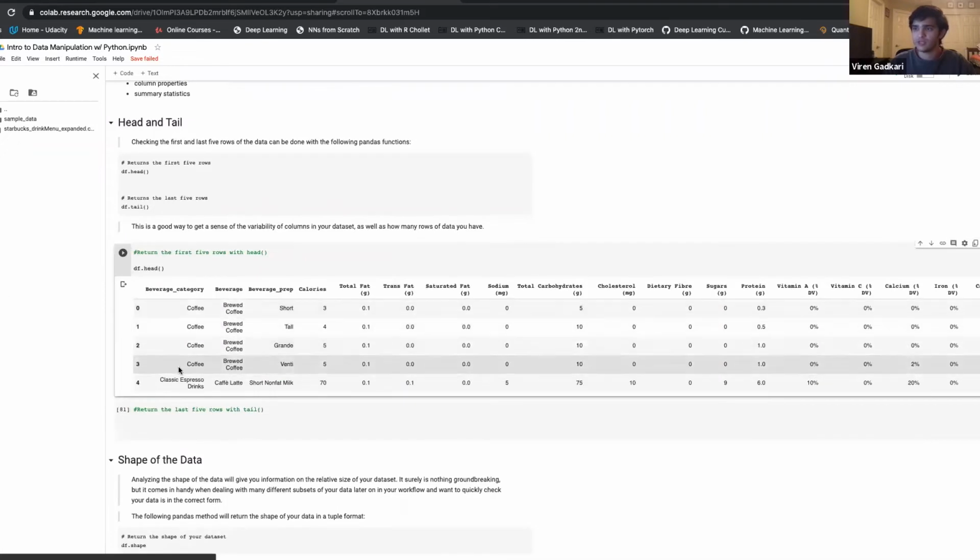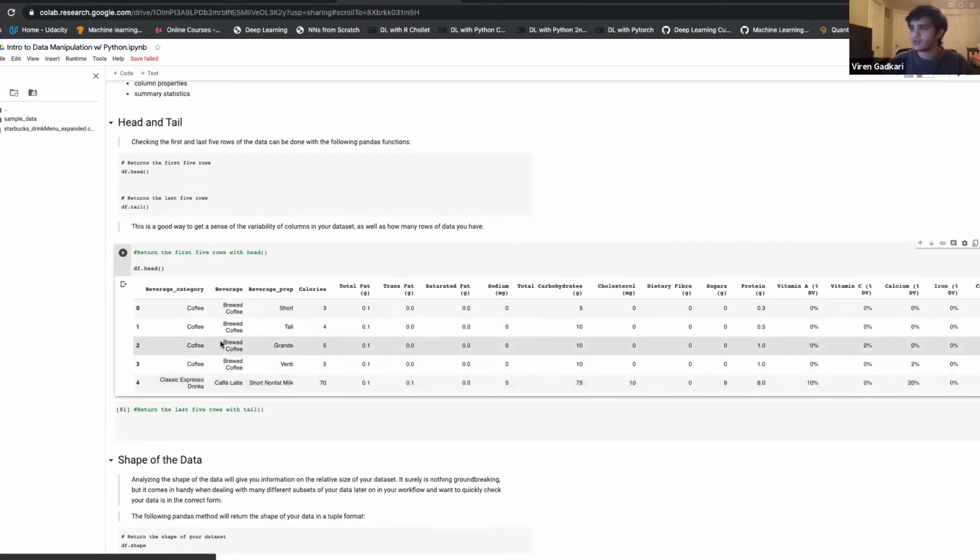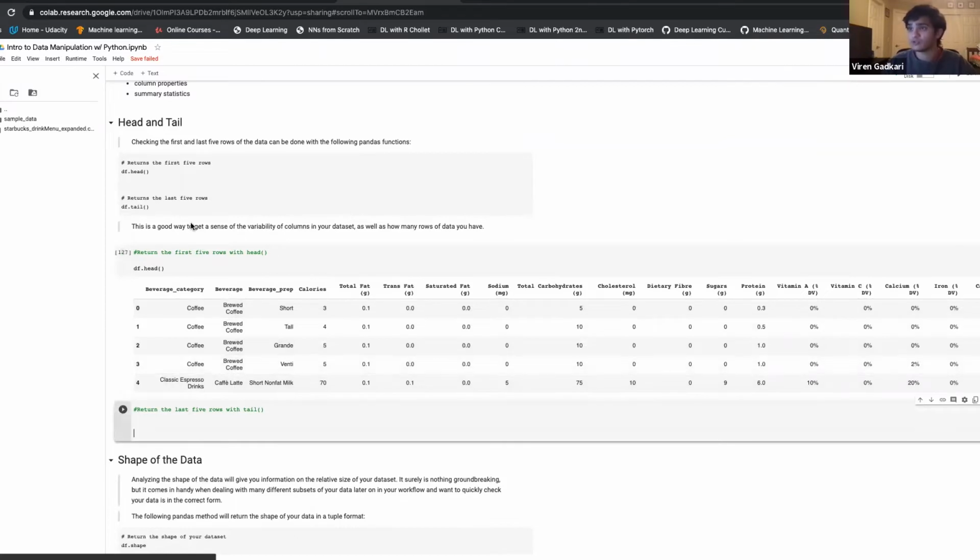Here we see the first 5 rows. For the beverage categories, these are what the first few samples are. But we can also return the last 5 samples. You can call df.tail, which is just the opposite.